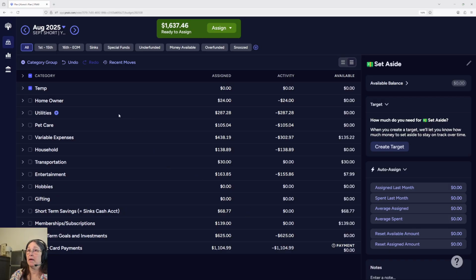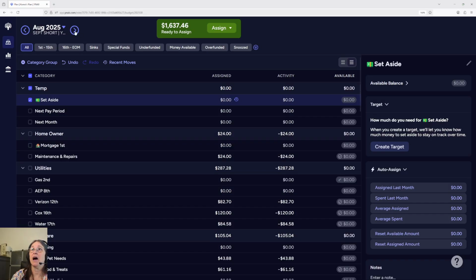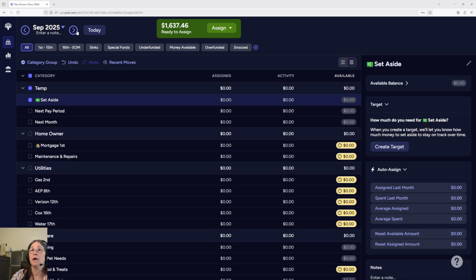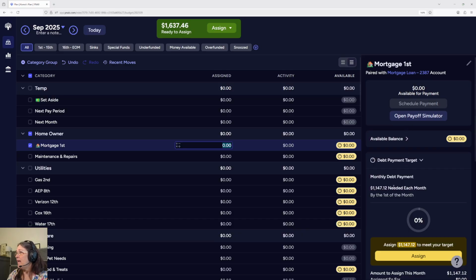And so based on my understanding of how this works, I would go into September and into my mortgage, and if I click on this, it'll tell me that I need this much amount of money each month. Well, I can take this and put in here 1147.12 divided by 2. And then that will give me half of what my mortgage is for next month. So that will cover from August half of what's going to happen on September 1st. I hope this is making sense.